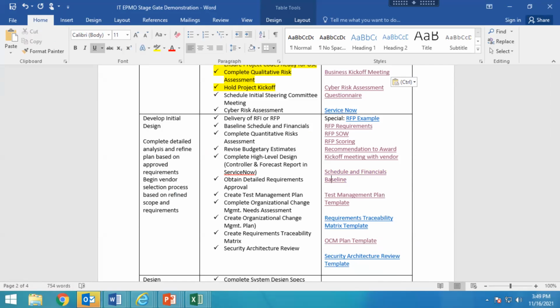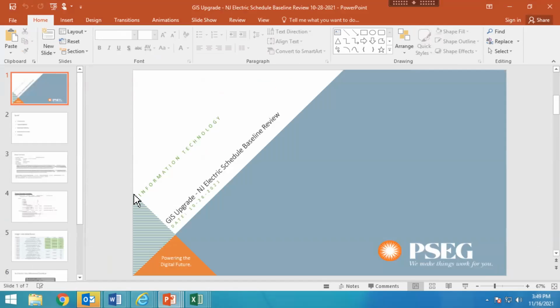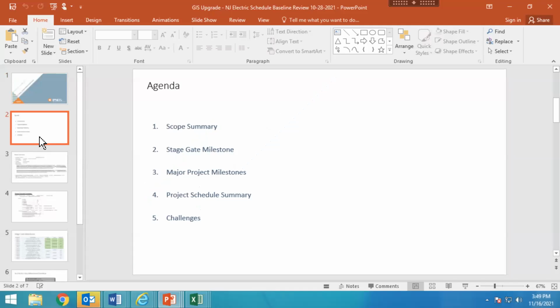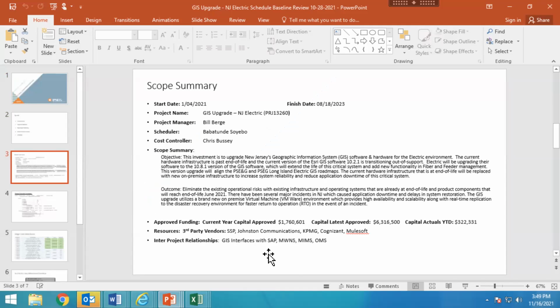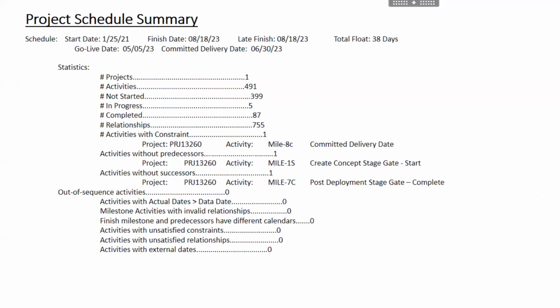And this is a meeting with the IT PMO. It really goes through, let me make it bigger for you, an overview of the project, how much funding we have, any vendors, and relationships with other projects. And then this is an important one. They analyzed the schedule in Oracle P6, and really you want all zeros here. These could all be potential issues with the plan.